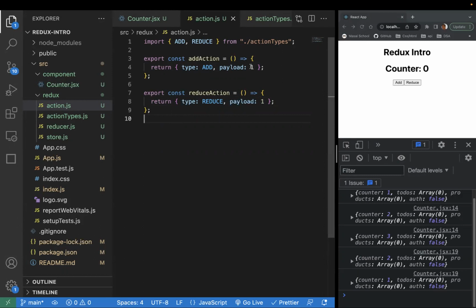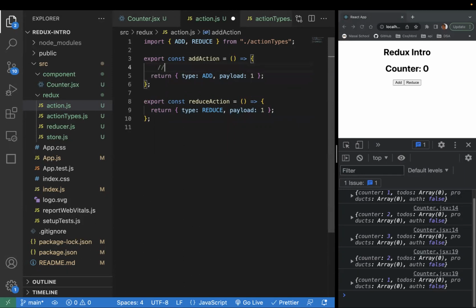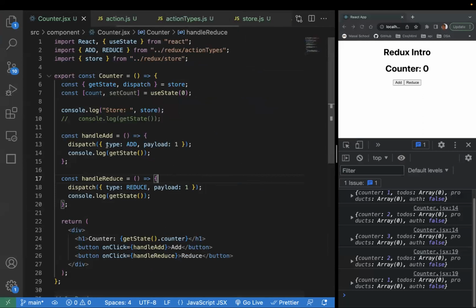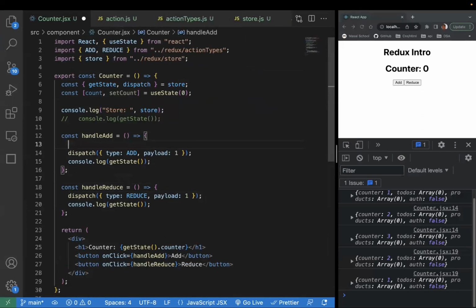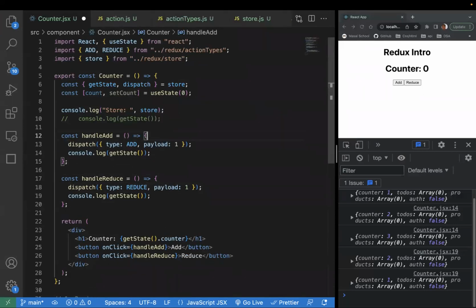And from where does this payload come? Suppose this payload is a variable and you want to add some logic here. You can add it, right? So there also you can add logic. There also in the dispatcher, if you go to counter, here also you can add logic, but this will become really complex code, will not be clean code.